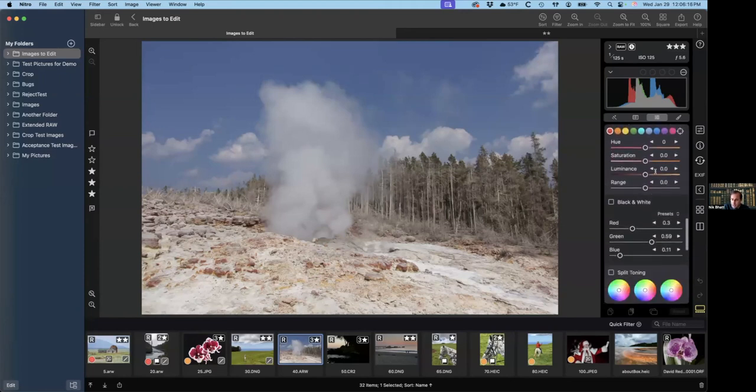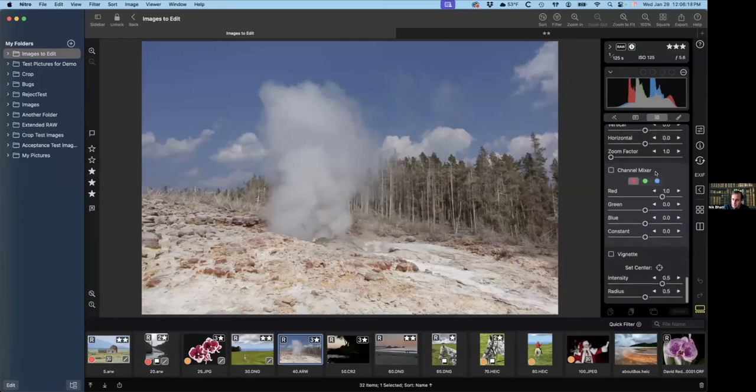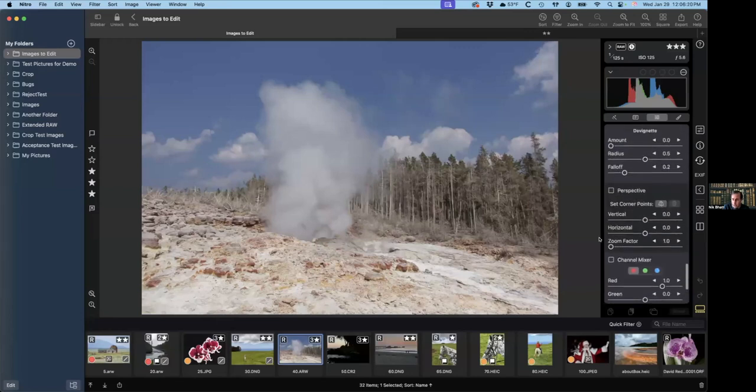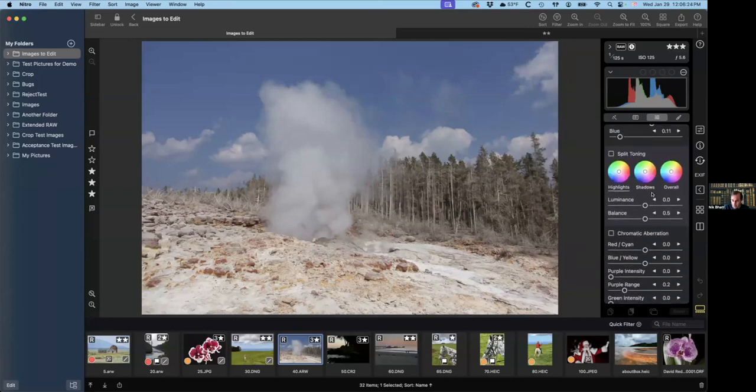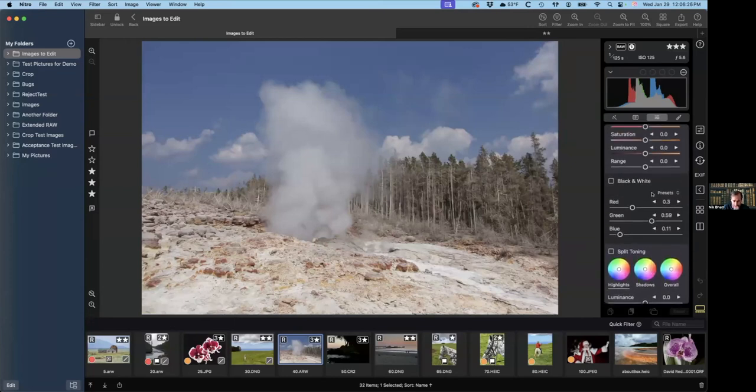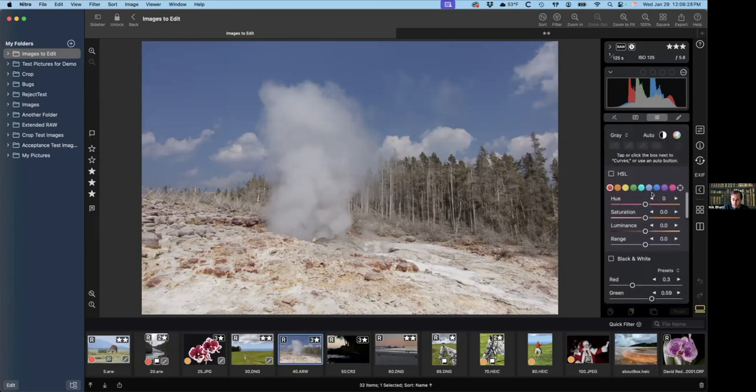So there's 16 of these, actually 17, including vignettes and advanced things like channel mixers and perspective and all manner of things, split toning, a black and white tool. I'm going to mention one here, which is HSL. HSL is hue, saturation, and luminance. It lets you work with individual colors.